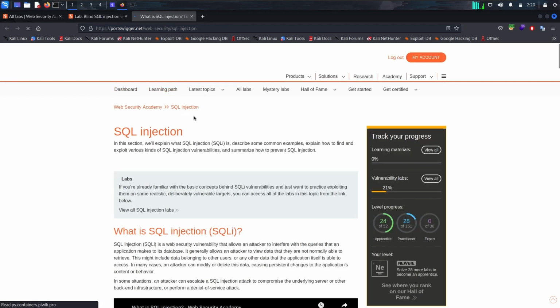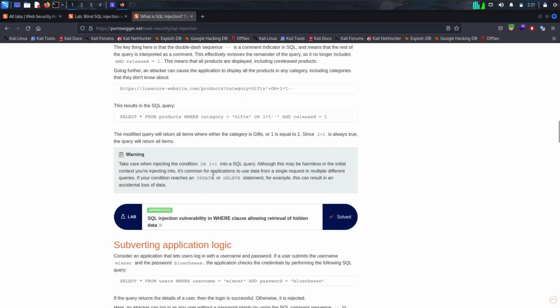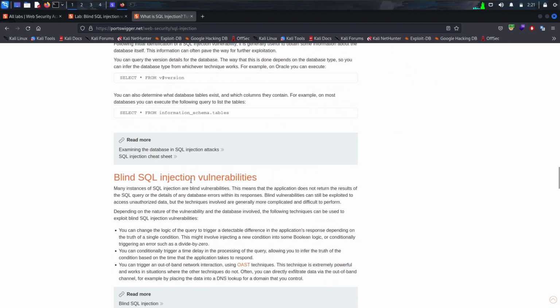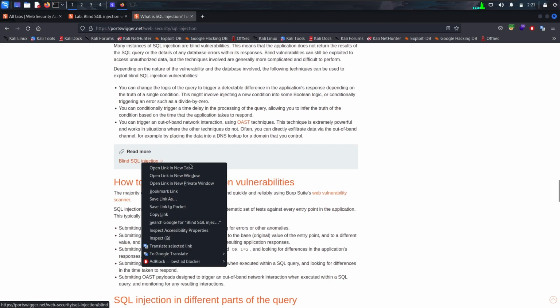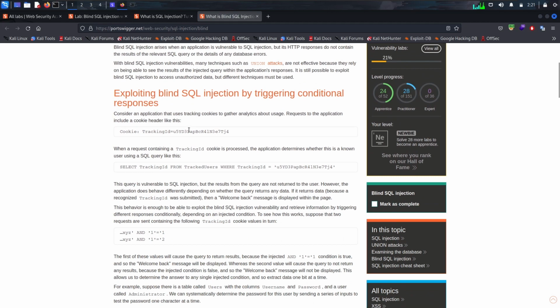This is the theory part of blind SQL injection, which is provided by the course figure. If you do not know what blind SQL injection is, from here you can learn it. Basically, with blind SQL injection, many techniques like we used in the union attacks are not effective because they rely on being able to see the results. But it is still possible to exploit blind SQL injection to access unauthorized data.